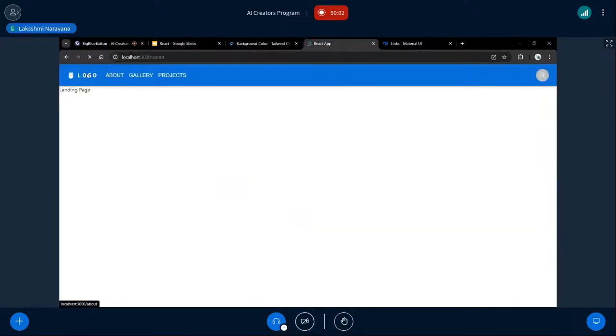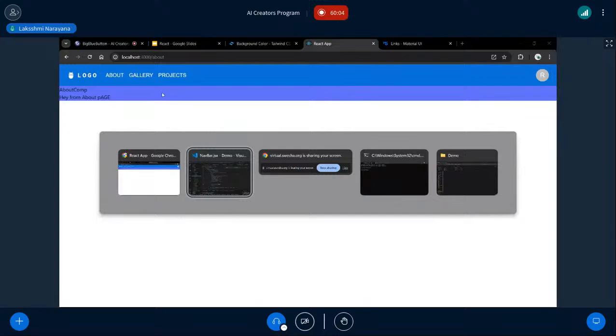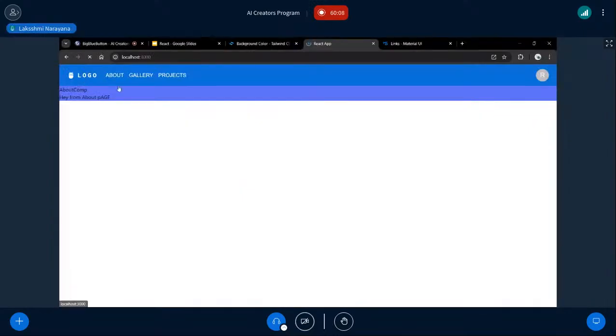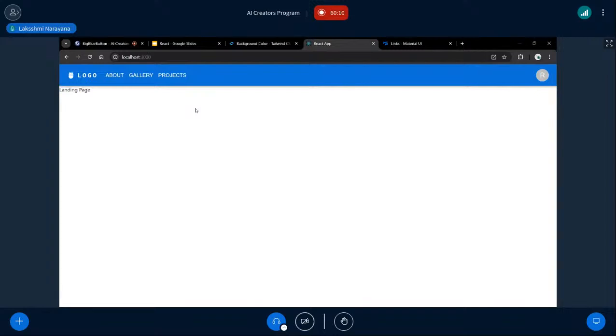If I click on the logo now, it will redirect me to the about page. Done. So this is our landing page, and we are going to add some UI elements to our landing page.